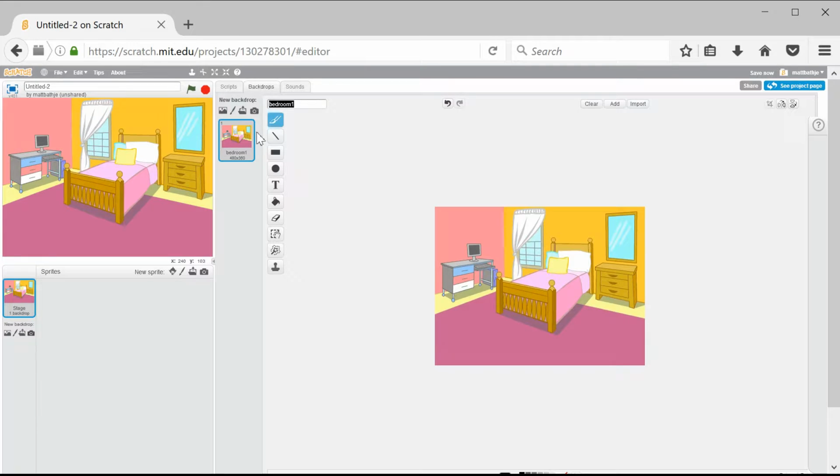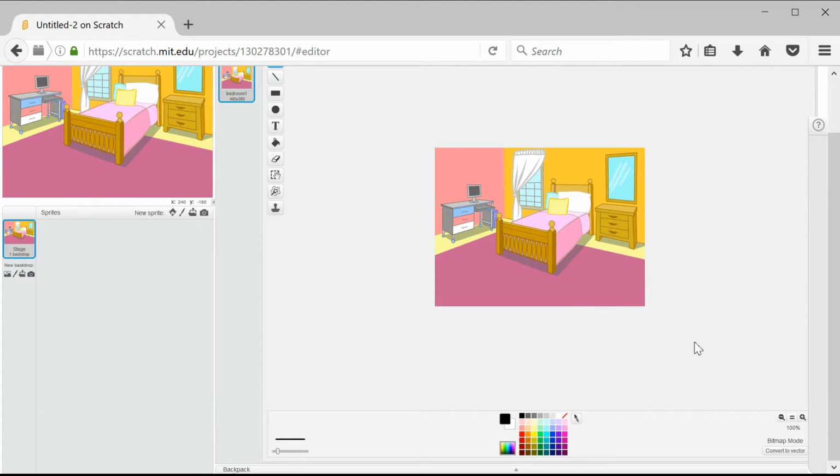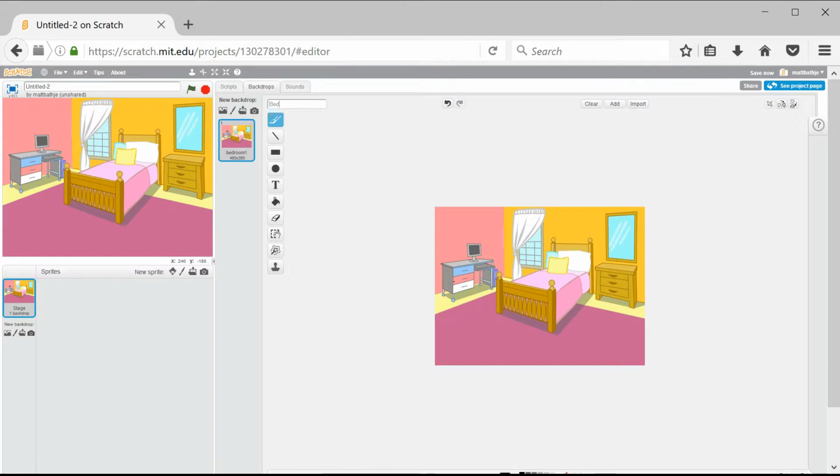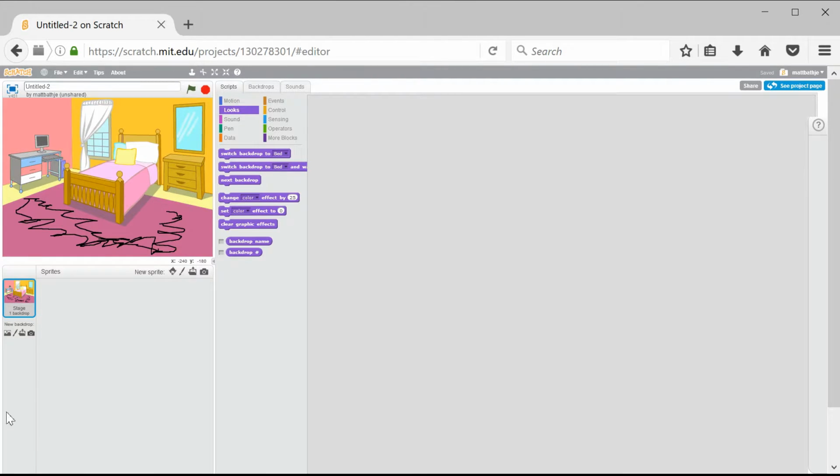Like costumes, backdrops can be named. So I'll just name this bed. Simple, easy name. So with these, you can draw on them just like you can with sprites. And I'll just add a little carpeting thing here just to show you. See? A little bit of shading. And so that is the uploading from a gallery.